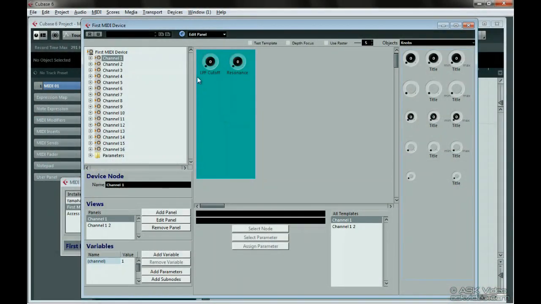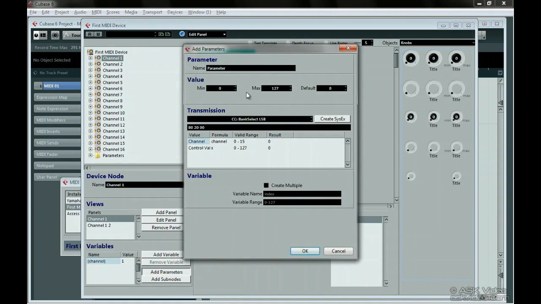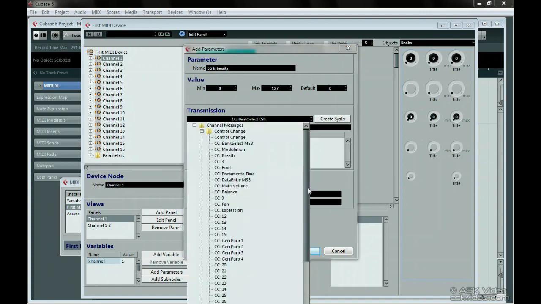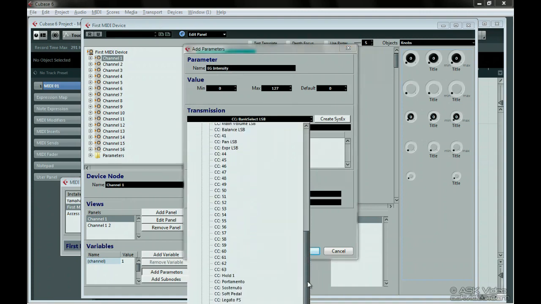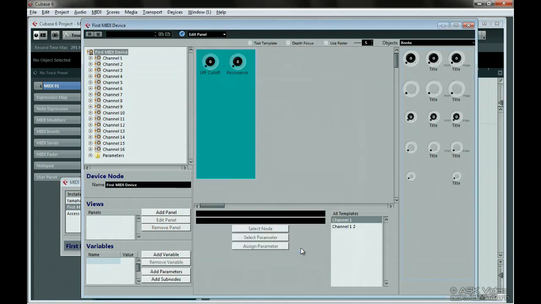Let's create knobs another way. This time we'll create the parameter first and then add the knob. I'll create EG intensity with a control change of 79 and EG release with a control change of 75. And then we'll create two knobs and assign the new parameters to them.